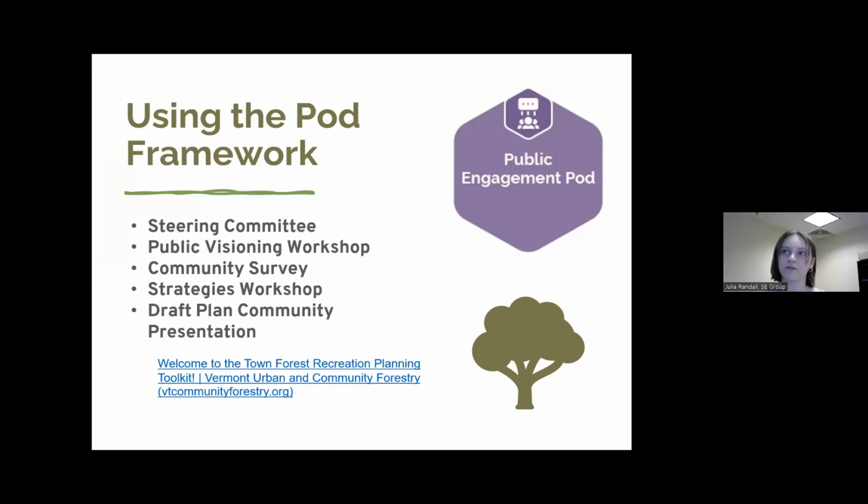So let's start with the recreation framework. This public engagement pod is a portion of the recreation planning toolkit that's available on the Town Forest website, the Community Forestry website. And as Drew mentioned, there were several pods as a part of this toolkit, including a plan document pod, a visioning pod. This is the public engagement pod. So it's all things public engagement from start to finish.